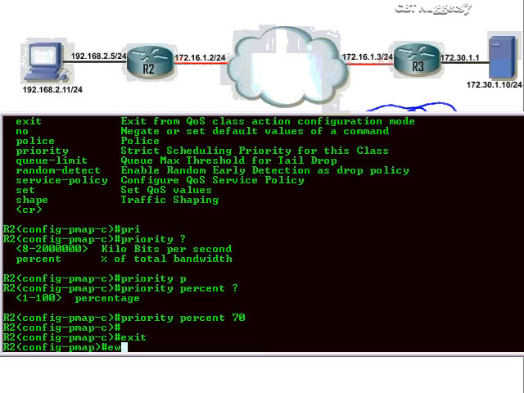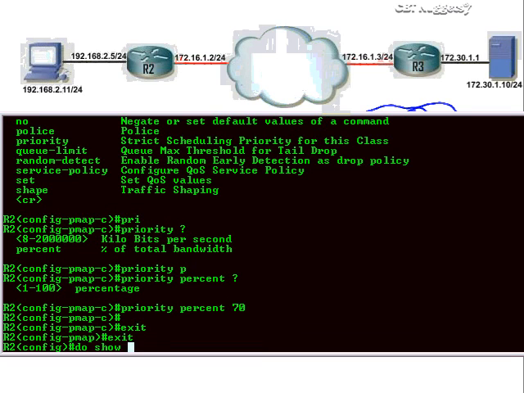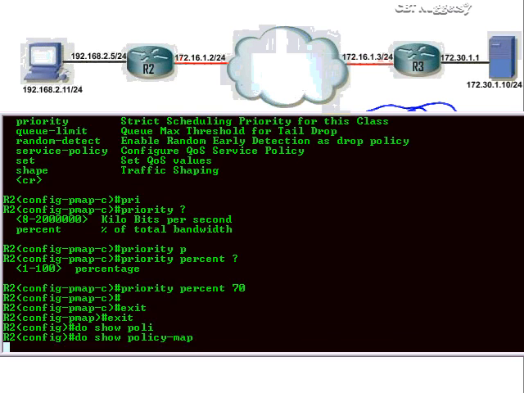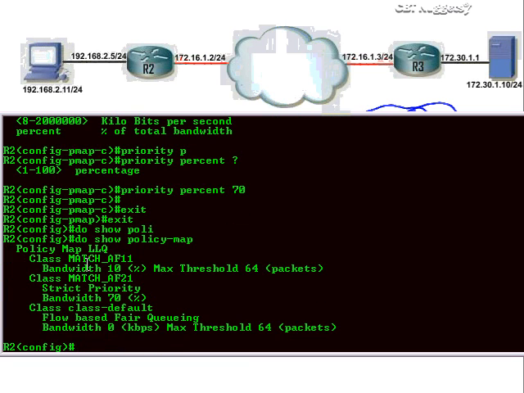I'm going to exit out. And before we apply it, I'm going to do a show policy map. And right here I have LLQ, match AF11, bandwidth percent right there. Max threshold, this is how many packets it's going to hold in its buffers if there is congestion before it begins to drop. AF21 is strict priority, and it gets 70% of the interface bandwidth. Class default is going to be the flow-based fair queuing, which is essentially weighted fair queuing. Well, let me first show you the serial 0/0 interface.